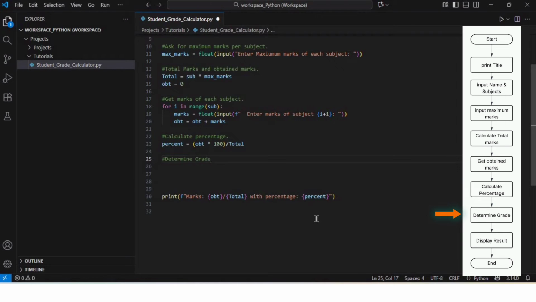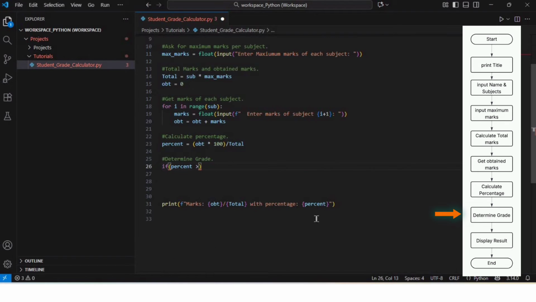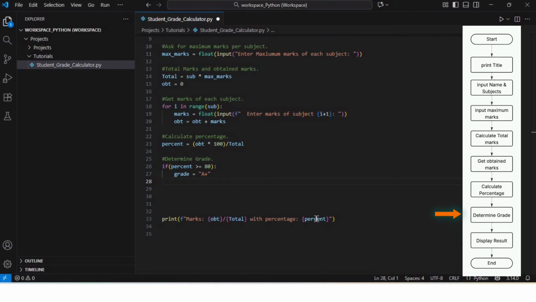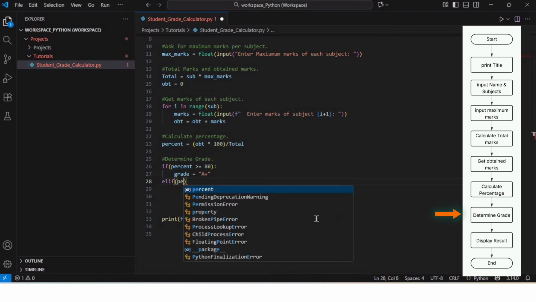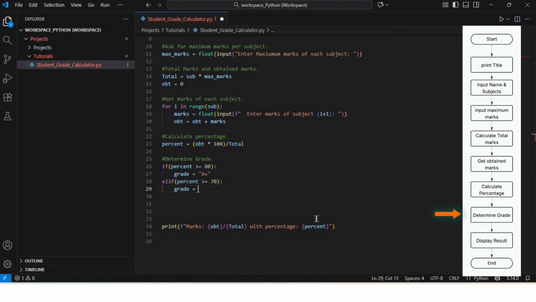And now since we have the percentage, it's time to determine the grade as well. I am writing here, if percentage is greater than 80, the grade should be equal to A plus. And if the marks are less than 80, but greater than 70, for that I am using elif percentage is greater than or equal to 70, then the grade should be A. So I'm writing here grade is equal to A.